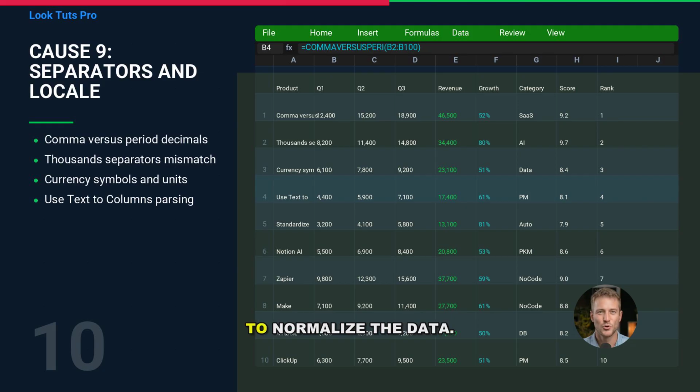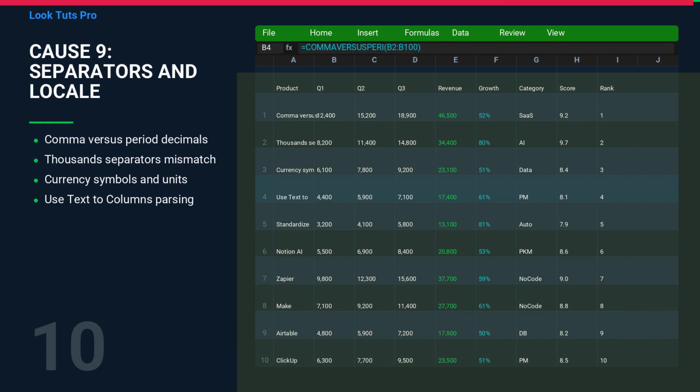The fix is to normalize the data. Text to Columns is again a strong option because it forces Excel to interpret the text using chosen rules. You can also use Find and Replace to swap separators, but that can be risky if you don't control the pattern. If this happens often, standardize your import process and keep one consistent format. Once separators match your system, SUM starts behaving normally again.